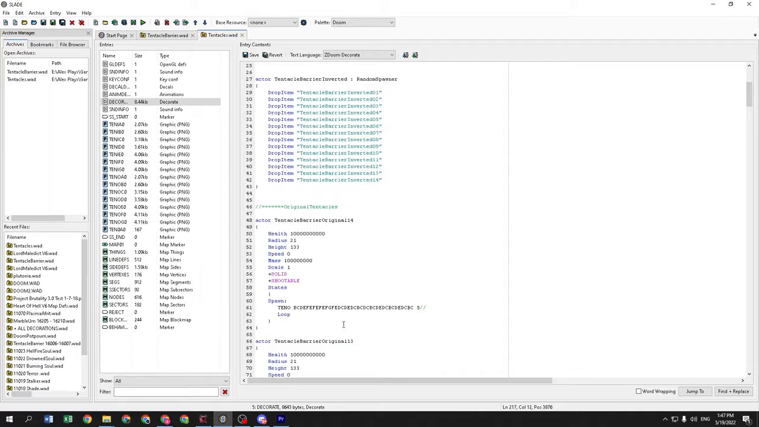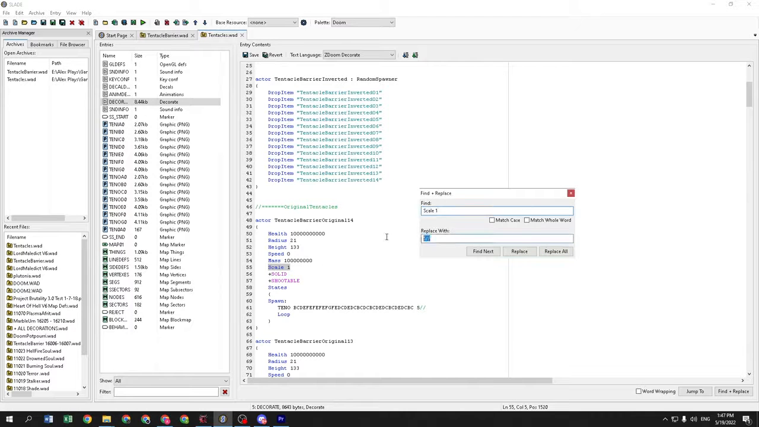So to keep it as original as possible, I'm not going to touch all of these. However, I do want to change the scale. So let's go back here. Let's copy this. And maybe let's lower this to, I guess, 0.8.